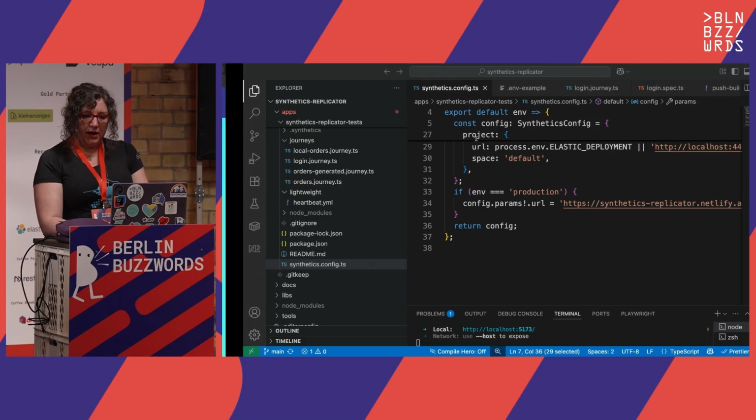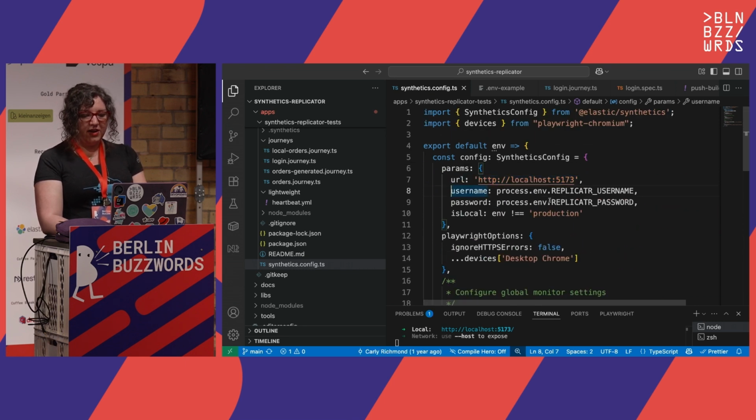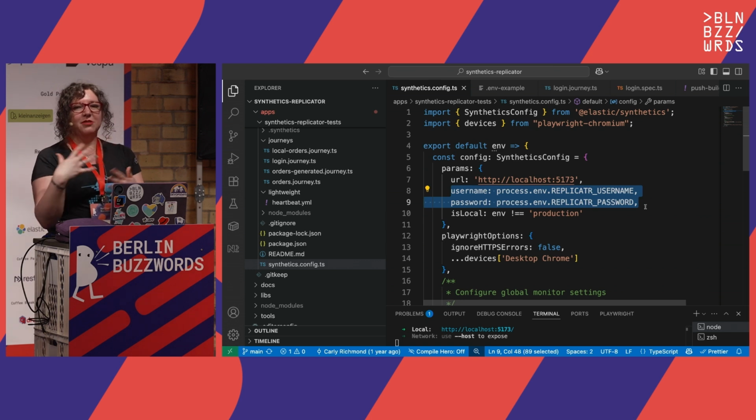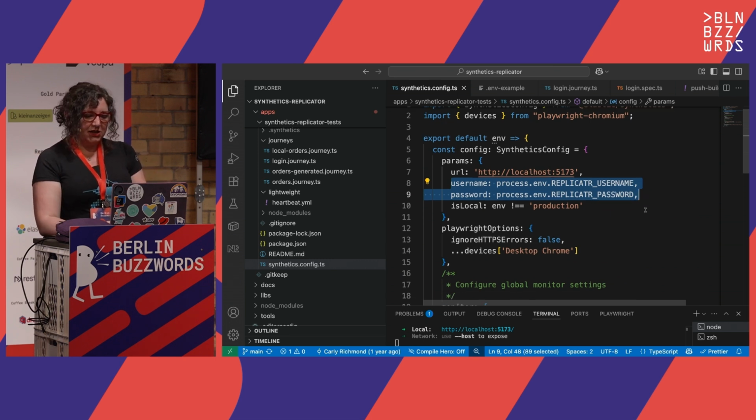If I go back to my code, I can add in appropriate credentials like username and password. Obviously, don't use proper usernames and passwords that can destroy everything. Do think about the types of monitors you're running. You may want to consider whether it makes use of test accounts, and whether it avoids changing production data, but you can pass in those credentials as well.